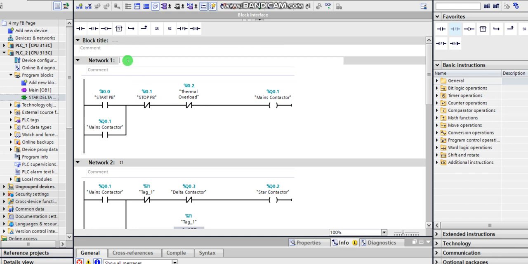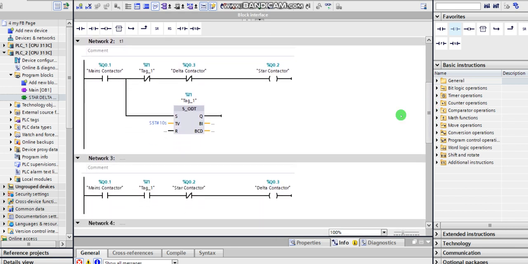Okay, let me put it here. I'm going to be starting network. This is for starting, to start the operation, right? Then this second network here is my star network to initiate the first command.